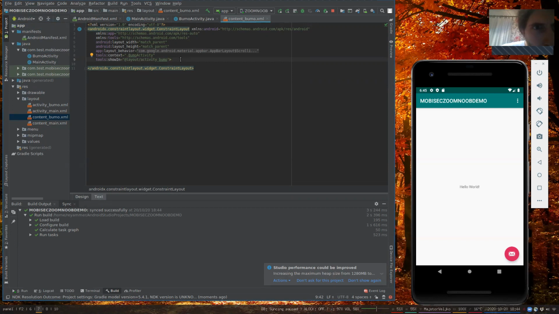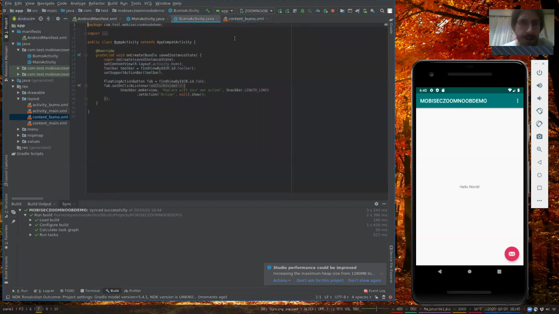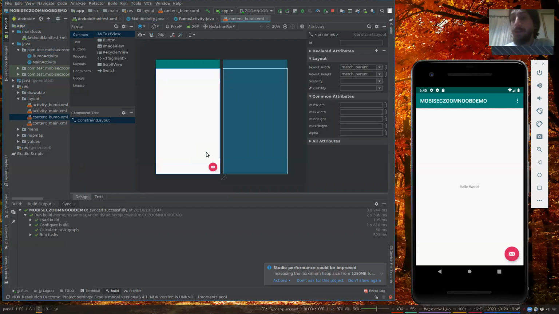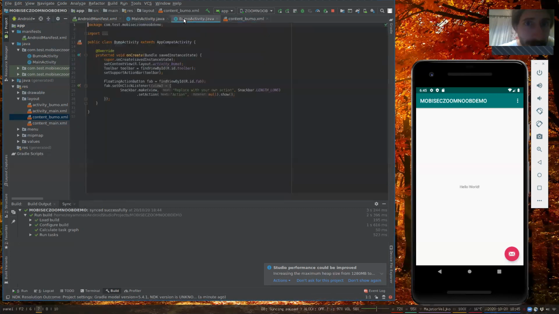Let's try it like this. And then if we don't recognize it, we're going to modify this so that we recognize this is the second activity. Okay, so now the second activity exists. Let's check what the automatic things did.